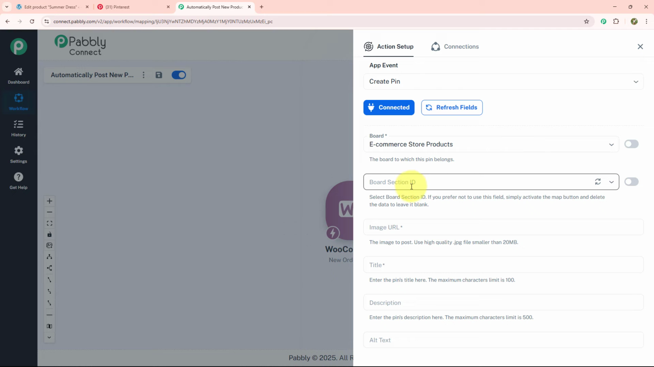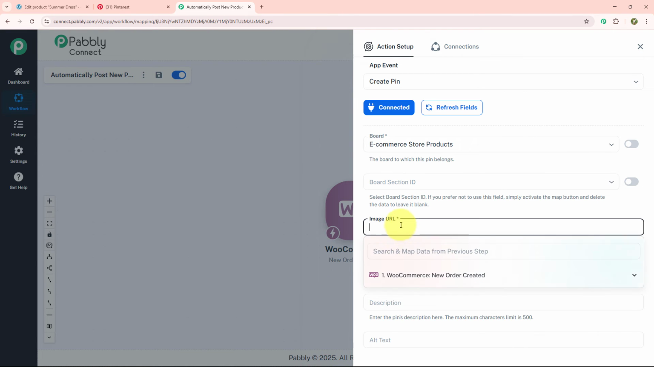Now moving forward, we have this board section ID. As this is not a permanent field, we can simply move forward, and now here we will add an image URL. Now instead of writing it manually, I will use here mapping. Now you will ask, what is mapping? So mapping in Pabbly Connect means linking data from one step to another. It allows dynamic transfer of values between triggers and action. Here mapping makes the field dynamic.